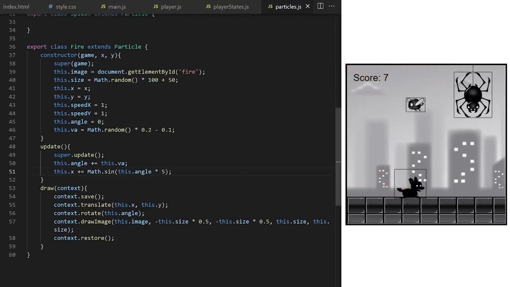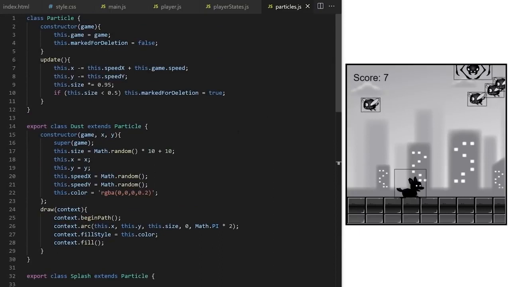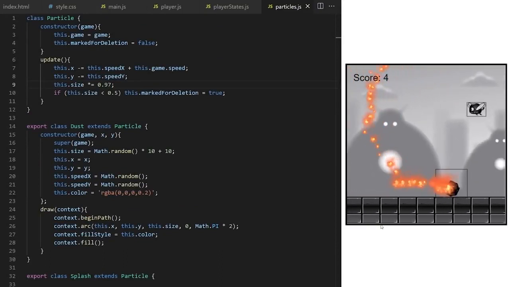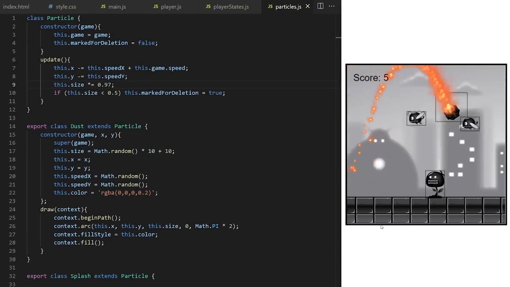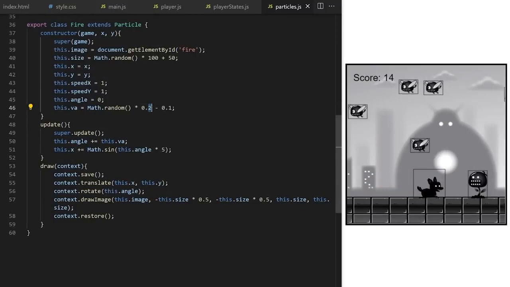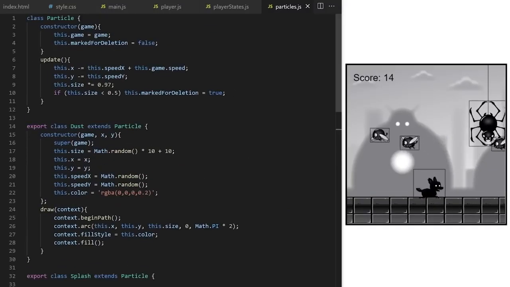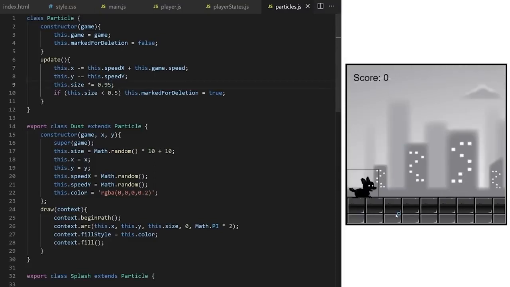I can also make the particles shrink slower by adjusting this value. This will result in a longer fire trail as particles take longer to be small enough to be removed. I can make the rotation faster or slower by adjusting this range of values. I can increase particle size. I can make them shrink faster.